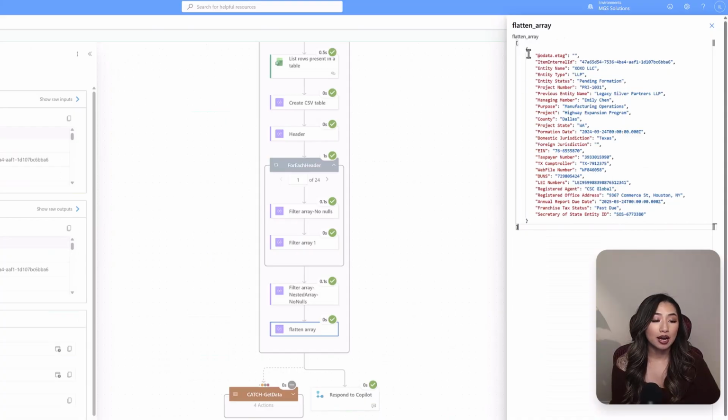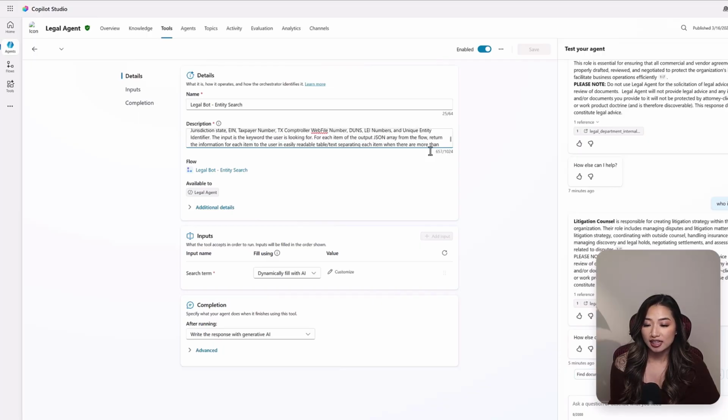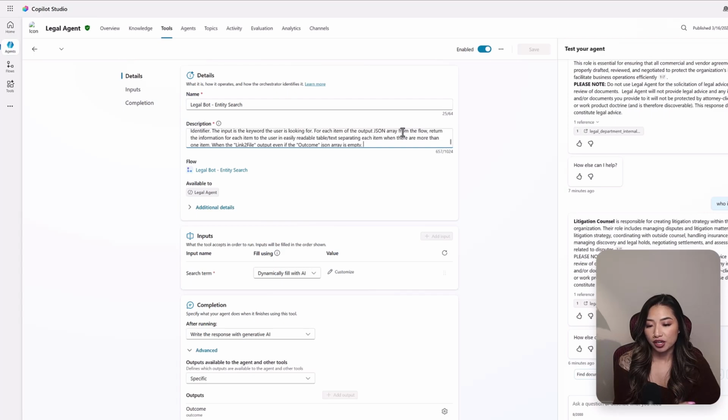And then we're going to put all of the rows that match this into the Copilot agent. Because in the Copilot agent, we have really specified which columns to use. It doesn't really matter what else is coming in. Because in the tool, we already specified in the description how it's being triggered, so asking any questions related to the entity details or anything like this. And this is where you can really say, for each item of the JSON output from the flow, return the item in a readable format. And there you have it.